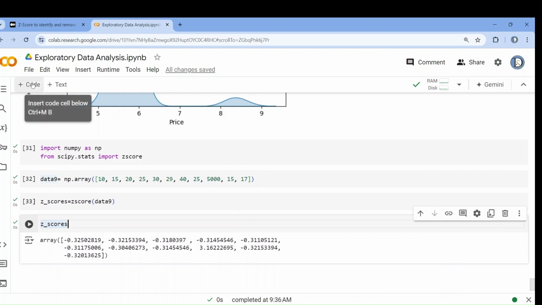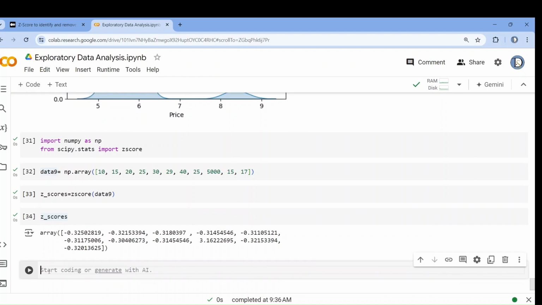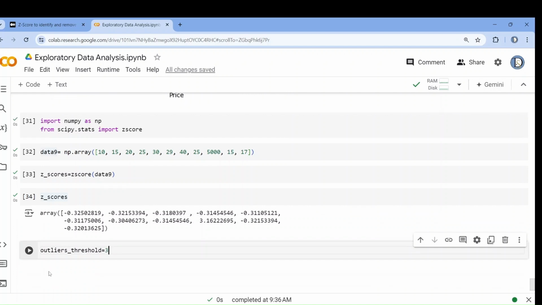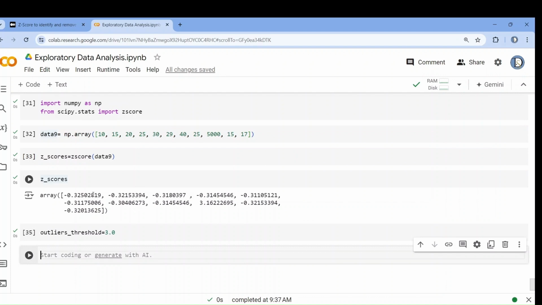Anyway, you may have a bigger data set. Here we are working with a small data set, that's why we can easily identify. Anyway, now I will give a capping. So I will set a threshold value. Let's write outliers threshold equals 3. Typically it's 3.0. Now let's find those data points which are greater than 3.0.